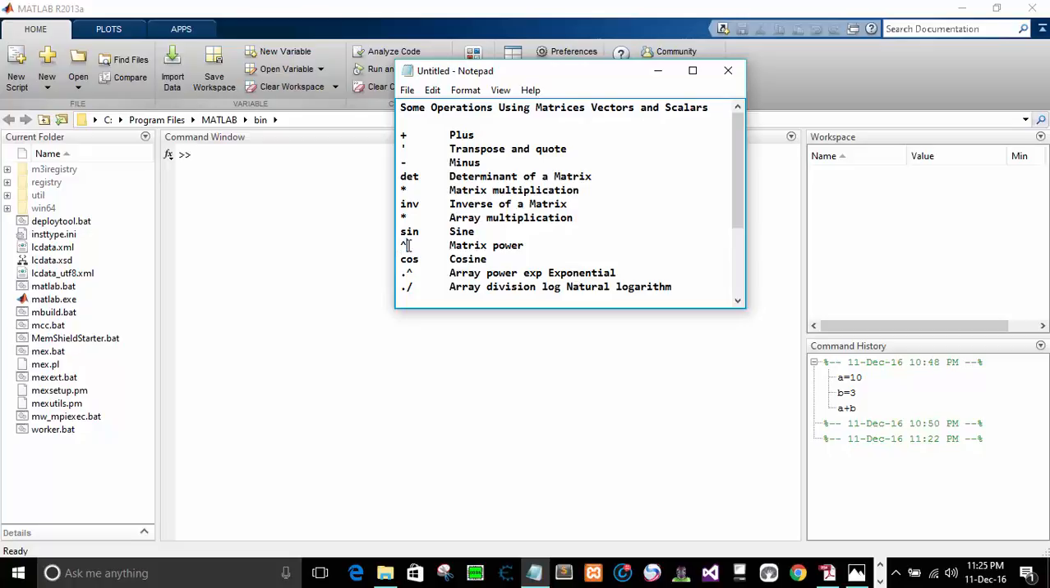This one is matrix power. This one is cosine. COS is cosine. Then this is array power. Sorry, this one is exponential. There's a mistake here. So this one is array power. This sign here is array power. So if you are trying to multiply an array, you can't use this for it. It will not work.